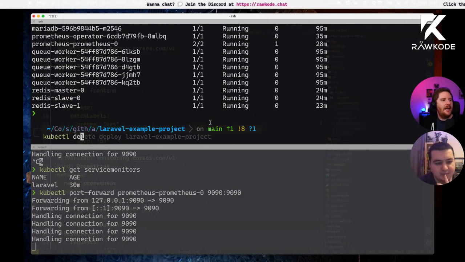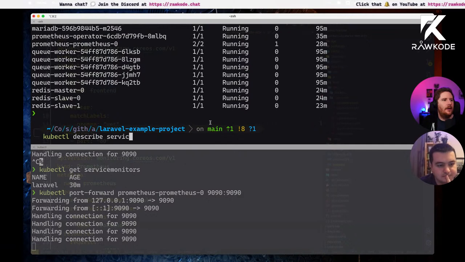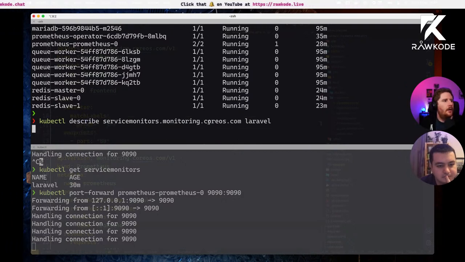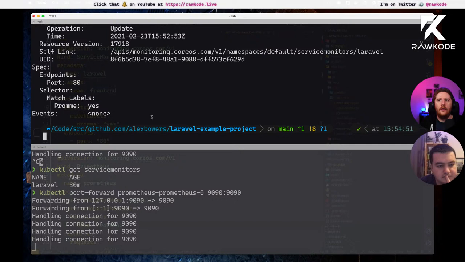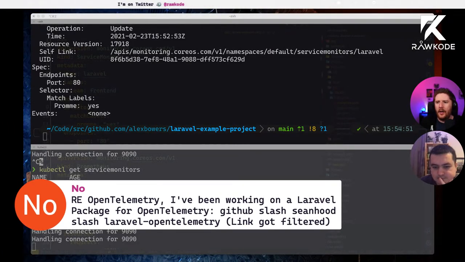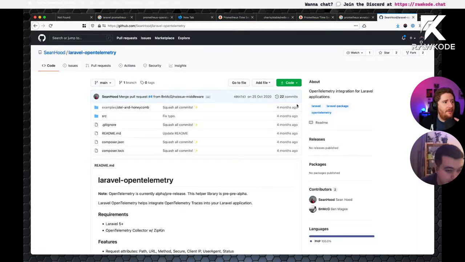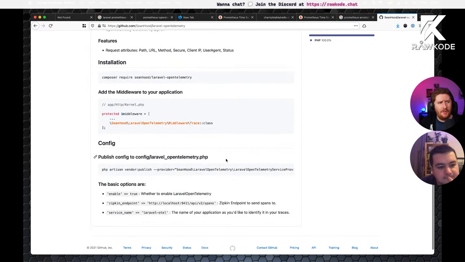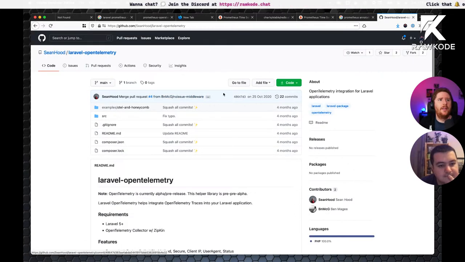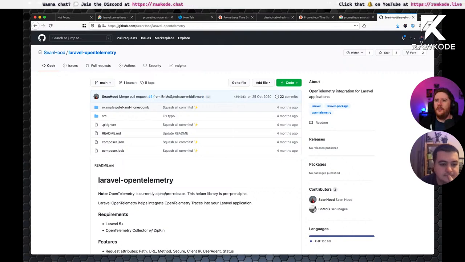So let's see if we can get any more information from that service monitor. Laravel. Okay. Someone is working on an OpenTelemetry package, GitHub/SeanHood. You know what? I actually came across that and opened it earlier. Your package. I have it opened on my other browser. I was going to show this off today, but I didn't really want to go into the OpenTelemetry stuff, but we will definitely do more on OpenTelemetry over the coming weeks. So, yeah, cool that you're working on that package.